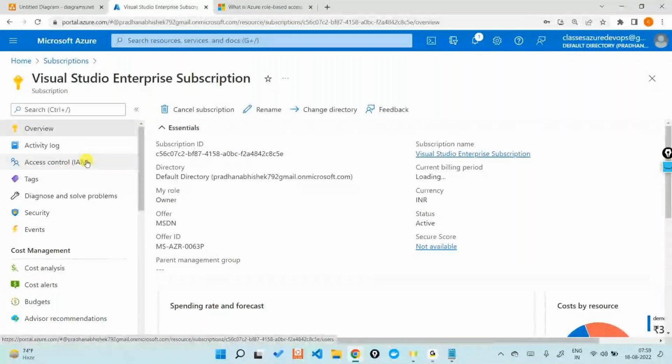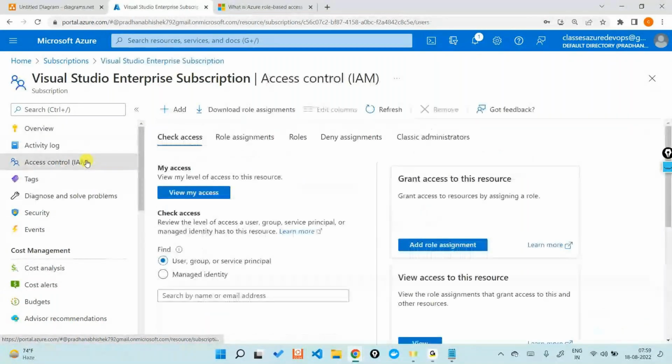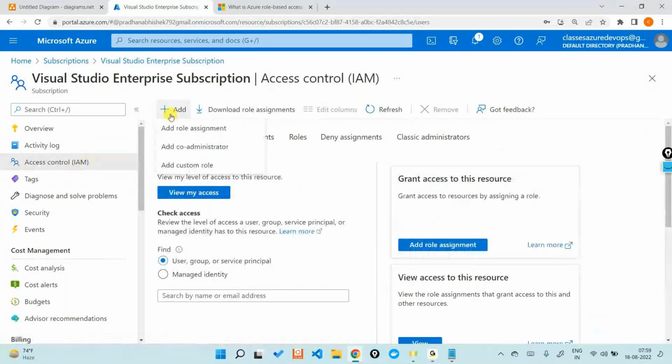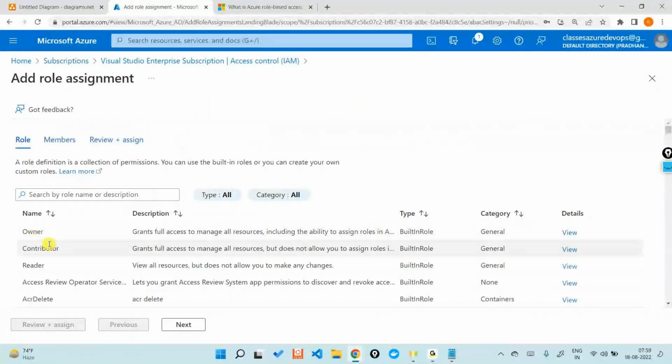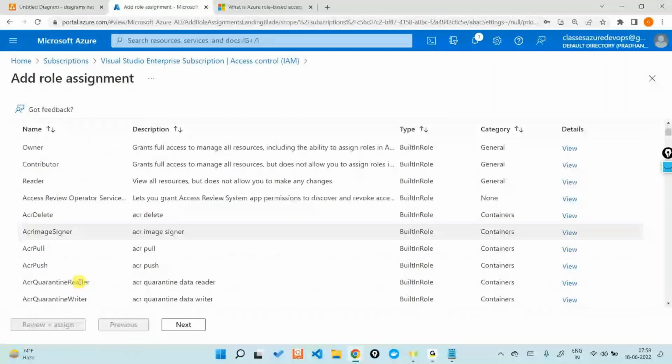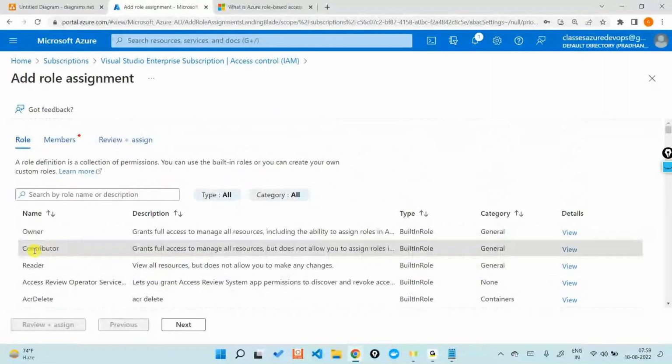So if I click on this one, I'll say add, I'll say a role assignment. That's what I was telling, RBAC role assignment out here, under which there are owner, contributor, reader, and a lot of things out here. I'll say contributor. I'll say next.